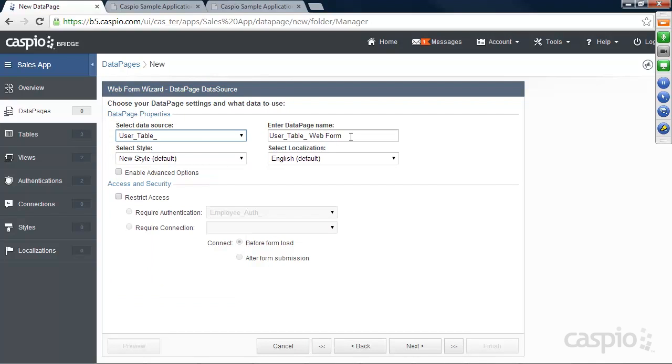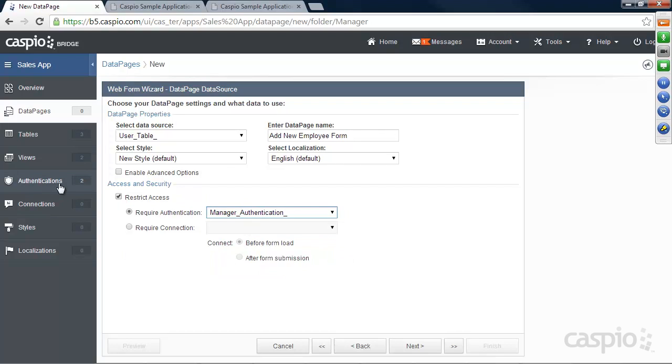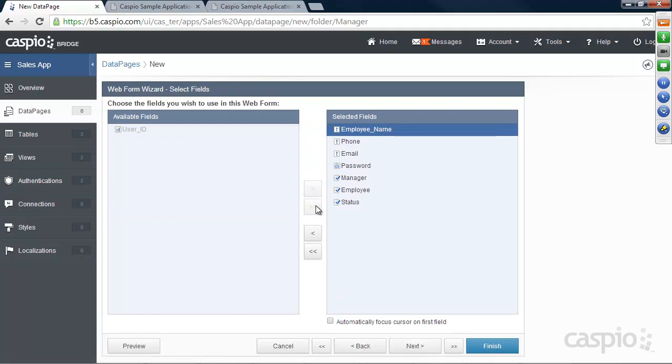We're going to go ahead and call this add new employee form. I like my style and localization is good, and we want to restrict access based on the manager authentication, and this is where you would apply that login screen to your app based on that authentication. So click next.